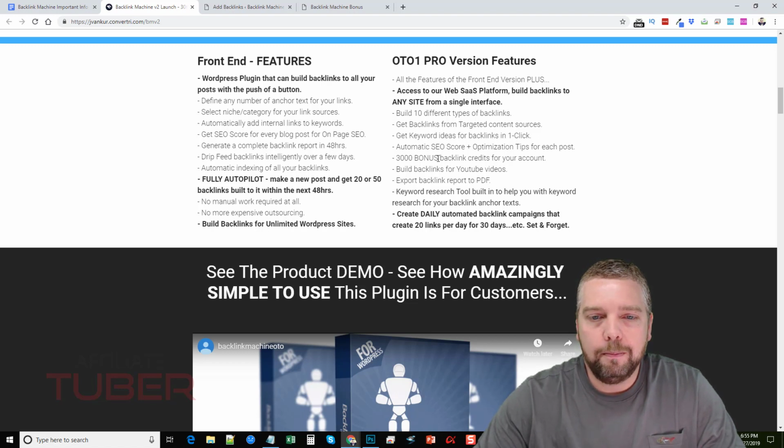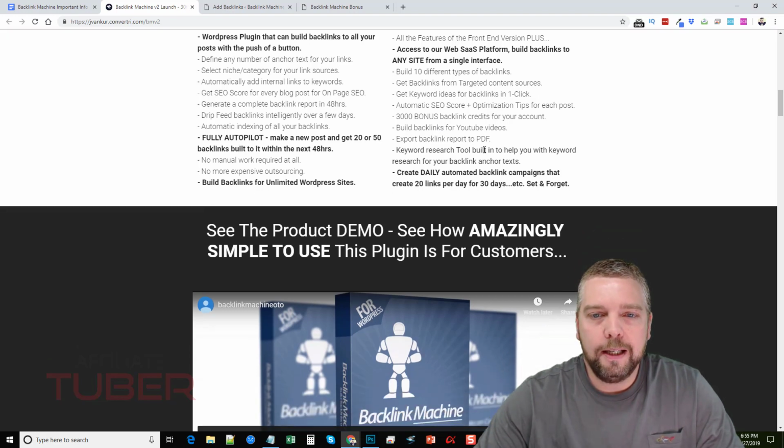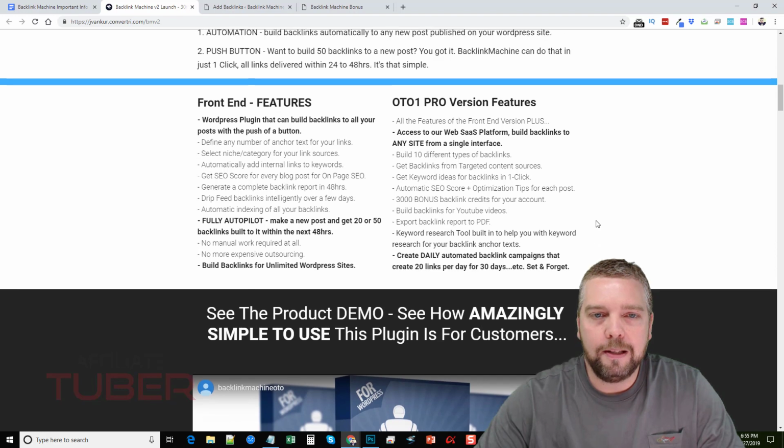You get 3,000 bonus credits for your account, and you can even build links to your YouTube videos, which is great, and I'm really looking forward to that when it launches, because that's something I definitely want to test. Export your links, report to a PDF, keyword research tool built in to help you keyword research for backlink anchor text, and create daily automated campaigns that create 20 links per day for 30 days. So basically, set it and forget it.